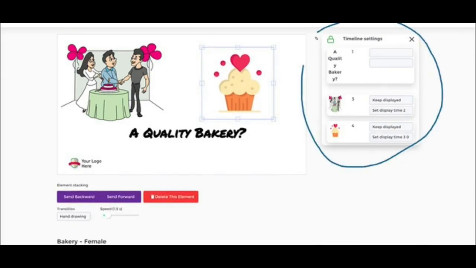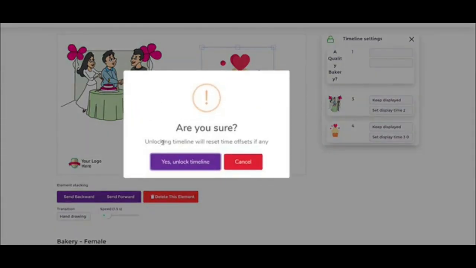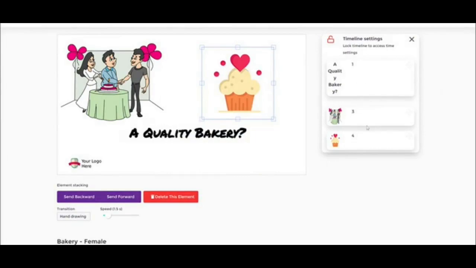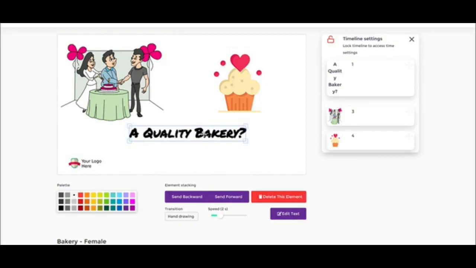You see this timeline settings? I can just click on this lock button, and then I can unlock it. For example, let me click on it. It says, are you sure you want to reset the timeline? Okay, yes. And now I can move things around. Where do I want and what do I want to draw first? So for example, let's say I want to draw this one first, a quality bakery, right?